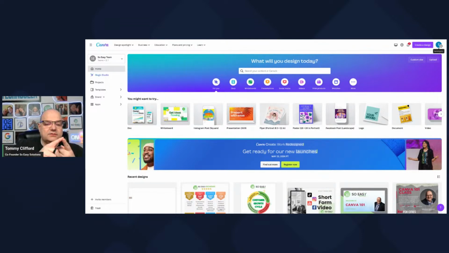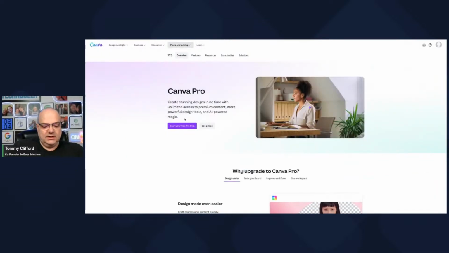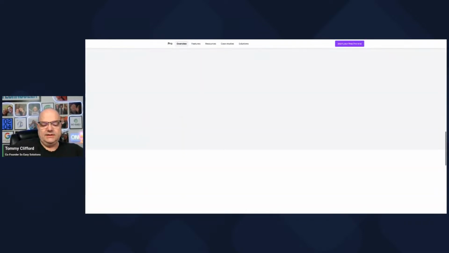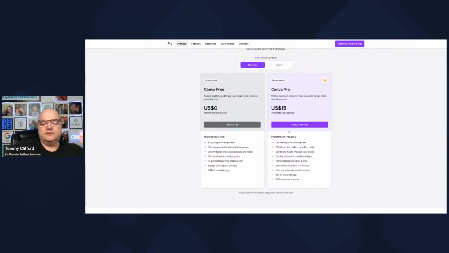There's a free account and a paid account. Let's go in and see how much the paid account is here. So the pro account is $15 a month. Okay, that's pretty reasonable. The free account obviously is free.